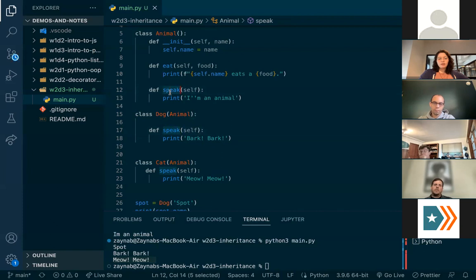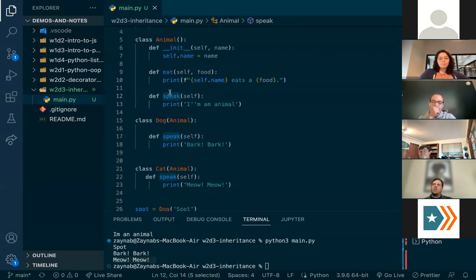Generally, this is one of those design questions, but I would say you should put it in animal if you expect all of the animals to speak. And even if you have to override it per animal, that is okay. Because maybe you don't want to override it and it just says I'm an animal because you don't know what sound it makes. Any other questions?